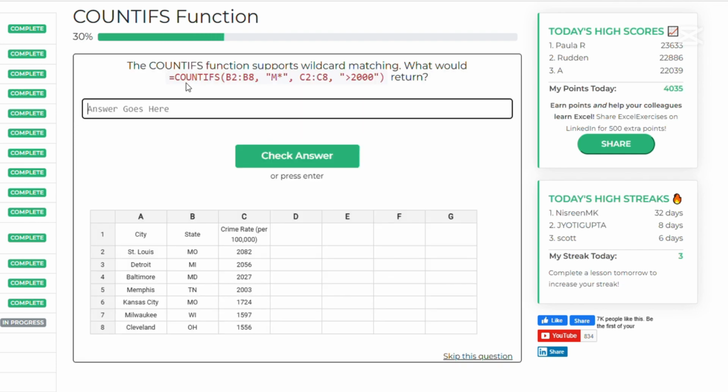The COUNTIFS function supports wildcard matching as well. Again, refer to one of my other videos about wildcards if you want to refresh on it. What would =COUNTIFS(B2:B8, "M*", C2:C8, "greater than 2000") return? Again, pause here. Once you think you've got the right answer, come back and we can check it out.